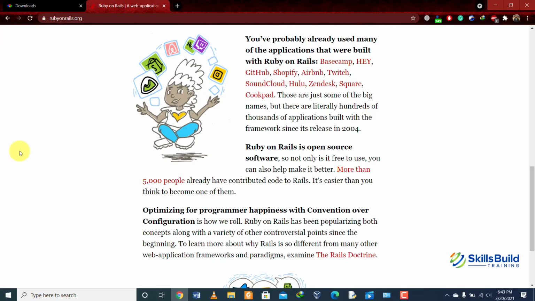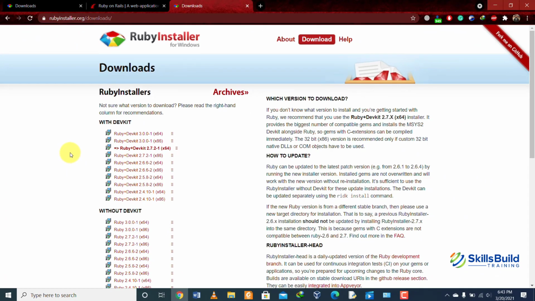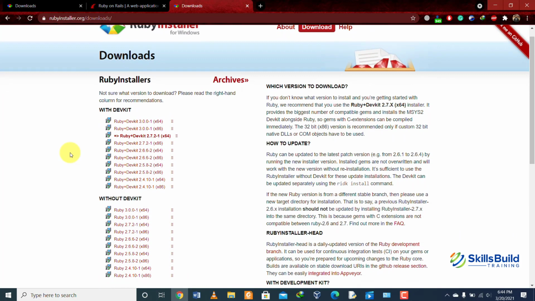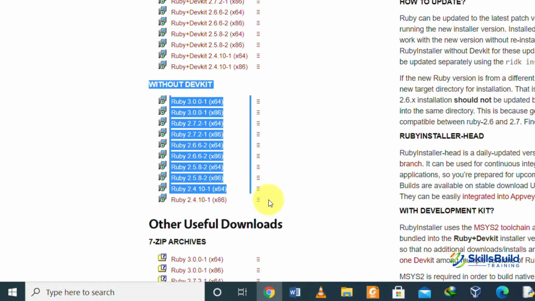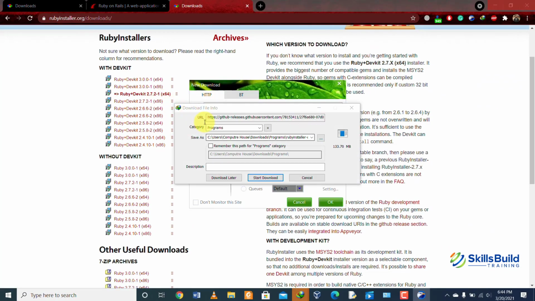Now, let's see how to install Ruby on Rails on your system. In order to install Rails on your system, we need to have Ruby and DevKit installed. For that purpose, go to your favorite browser and go to rubyinstaller.org. From there, click on the download button. Now you have a lot of options. If you only need Ruby on Rails, you can directly download Ruby without DevKit from the second partition on your screen. But we need DevKit as well. So this one is the most recommended one and we will download it. I have already downloaded it.